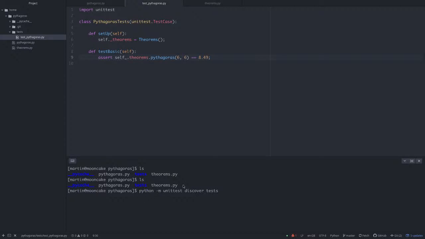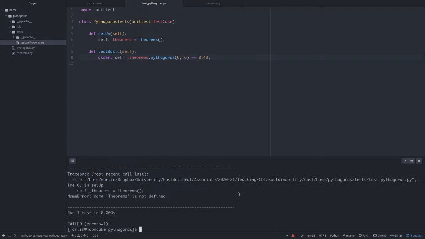So I'm running Python. This time I'm not compiling anything directly. I'm saying I want to use the unit testing module, use the unit testing framework, and I want it to discover any tests that exist within the test folder, which we know are this file test Pythagoras. I'm going to go ahead and run that.